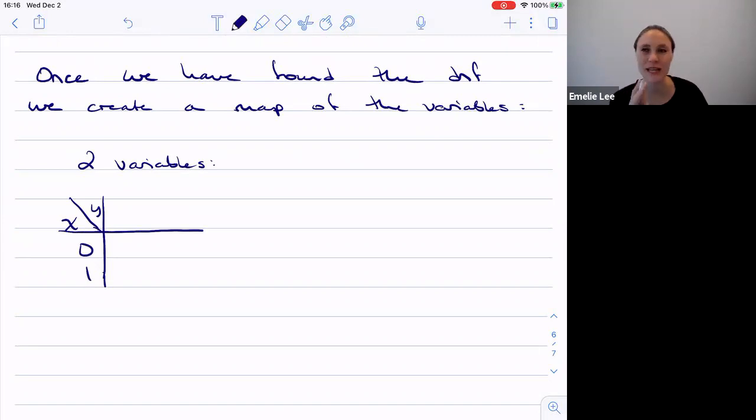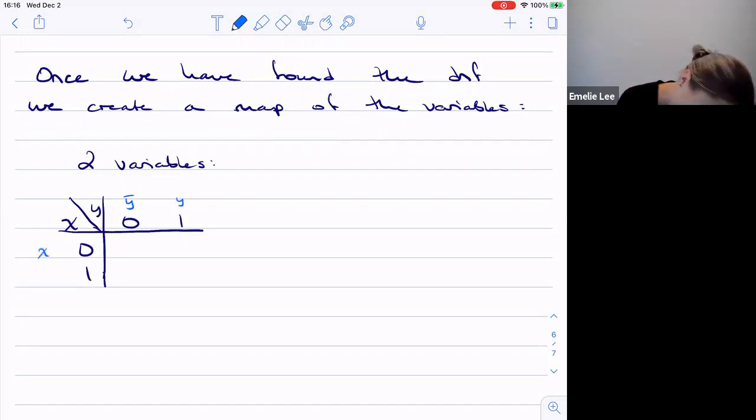Not that it's necessary, but later on we can only switch them by one term at a time as we move through them. With two variables it's not an issue, but we will start with 0, 1, 0, 1. Here, 0 in the Y column is the same as Y bar, and here is Y. And here, 0 in the X row is X bar, and here's X. So here you would have 0, 0, 0, 1, 1, 0, 1, 1.